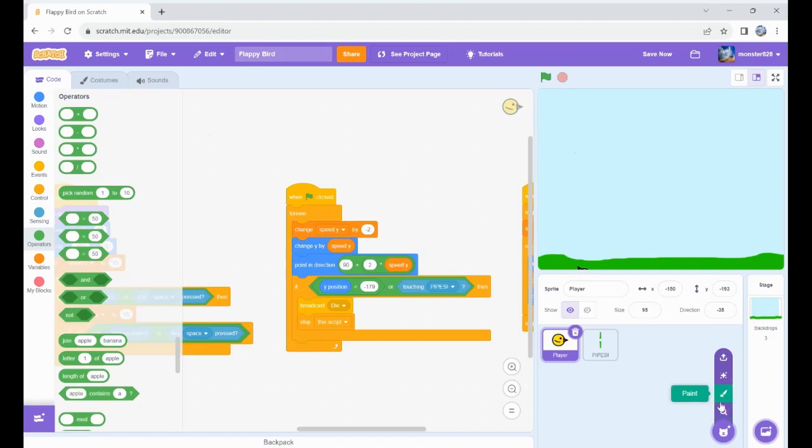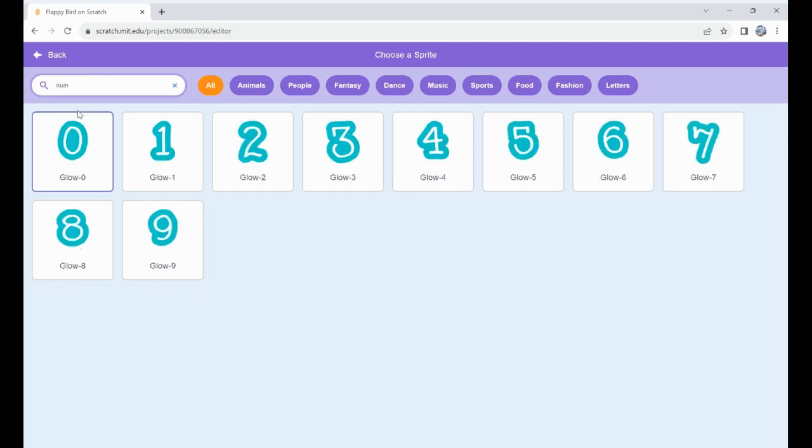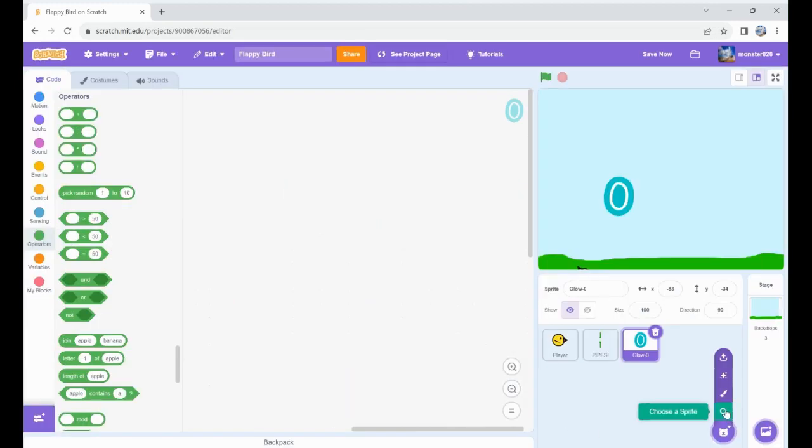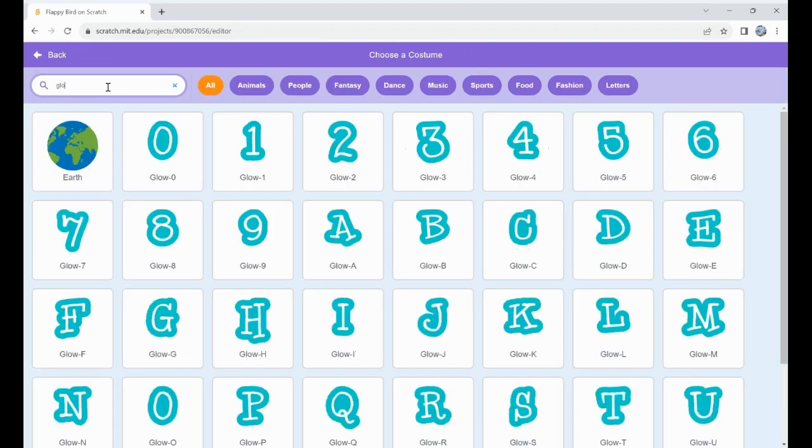So start by creating a new sprite, and let's search for number, and select one for each number. I'm going to use glow, but you can do otherwise.